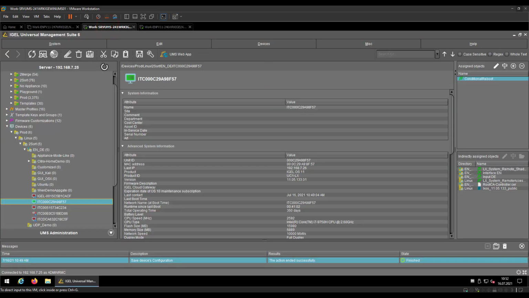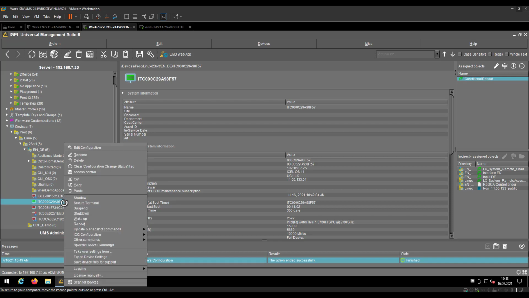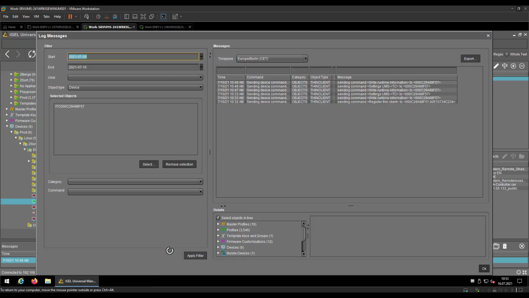So now you might ask, okay, but even that I know now that the profile was assigned, I would like to know when it was assigned, or maybe by whom. Just because it might be a misconfiguration or maybe a misunderstanding in the configuration profile creation process in your company. For that purpose we have the so-called logging feature, which is already covered by another tutorial, by logging messages. There you see which kind of commands was sent from the UMS to the endpoint at which moment.